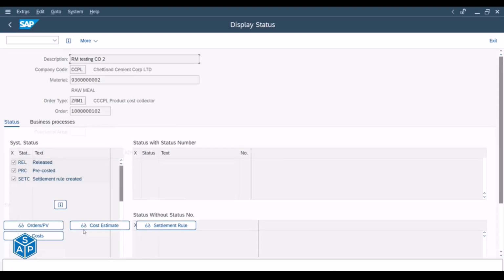So if you want to get the settlement rule, there is no process actually. Once the pre-cost estimation is done, the settlement rule will be automatically created. There is no need for us to do anything. Even if the pre-cost estimation is not done, the settlement rule will get automatically created. That's how the system is designed. So it is independent of the released, pre-costed, settlement rule created.